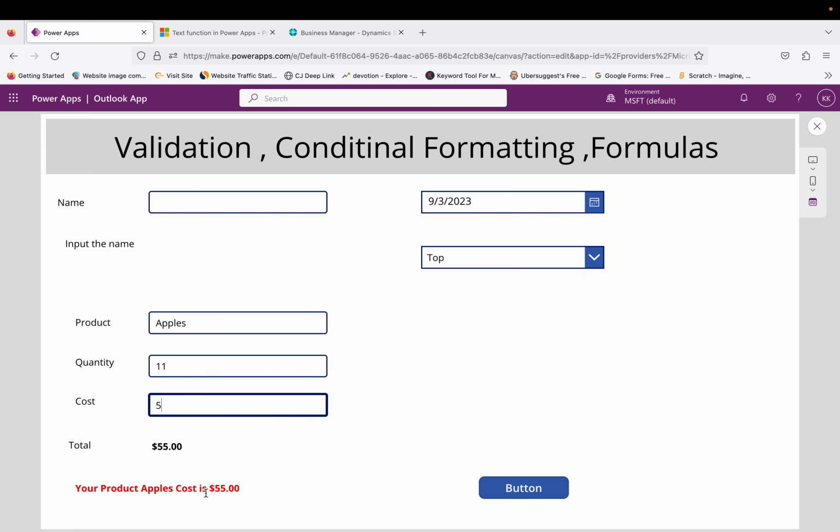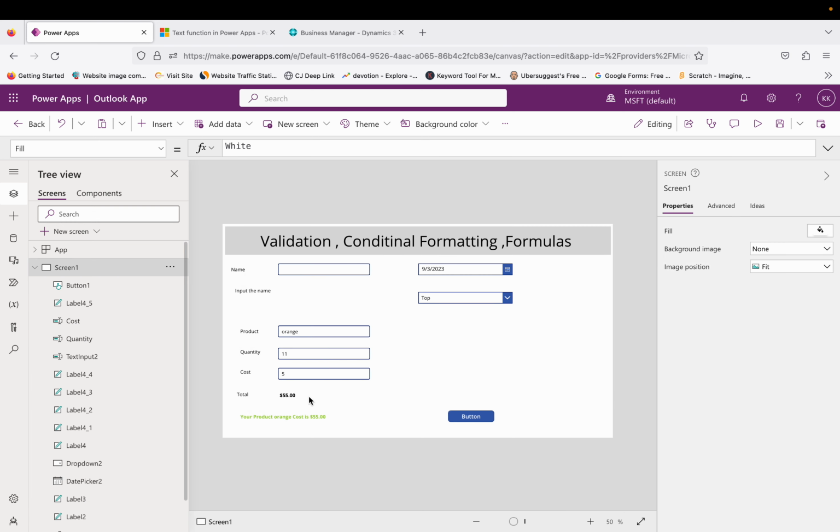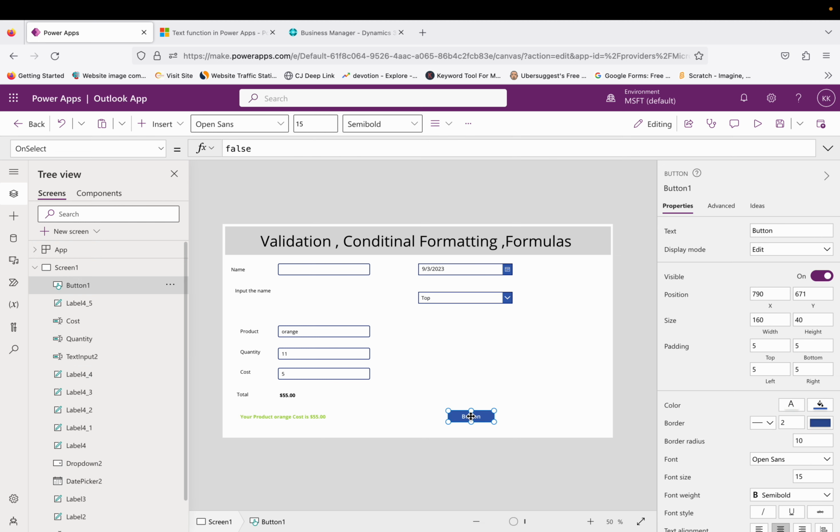your product apples cost is this. If I change it to anything, and you can see the color is changing, right? So you can play with the colors as well based on the conditions you want to add. You can add the same in the color section. Okay, now the last thing is the button.